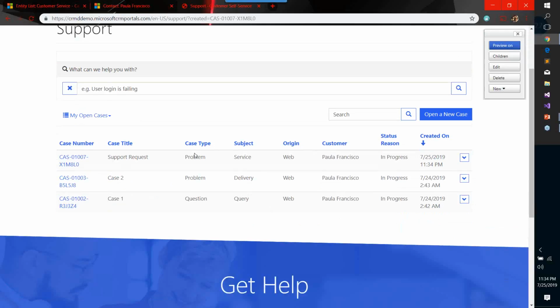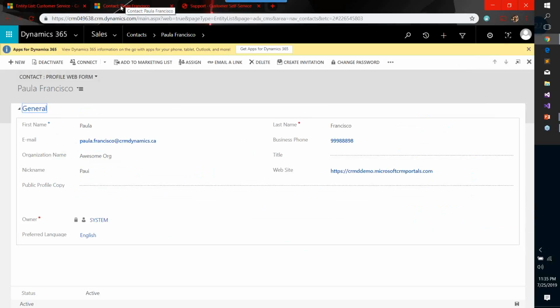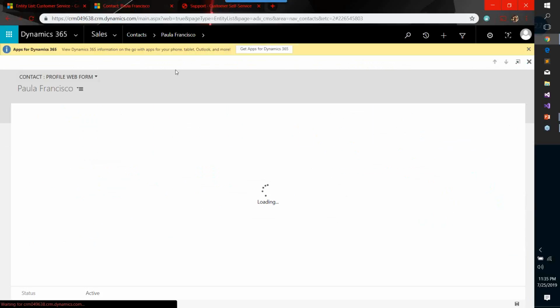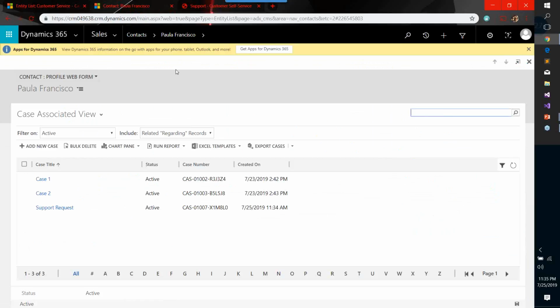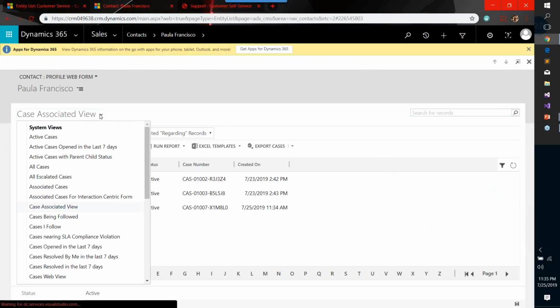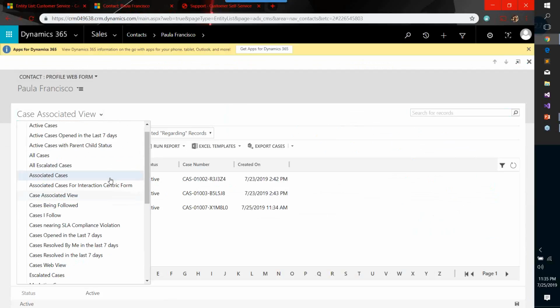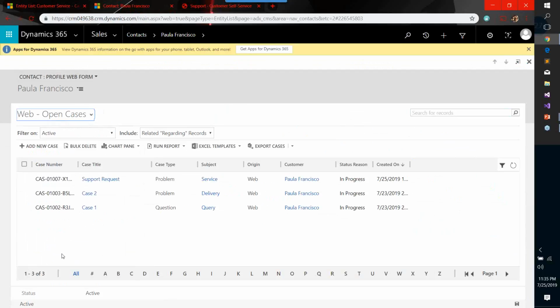Now this is the view from the portal end. So let us check if that same information has been pushed to the CRM. Since we have the contact Paula, let's check the cases that she has. Okay, let's wait for that to load. Let's try to view it with the same view that we used earlier, which is web open cases. So this is what I've been telling you about. This is the same listing that you can see here in the portal.